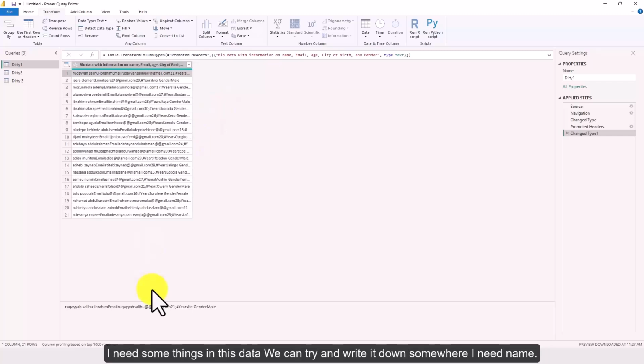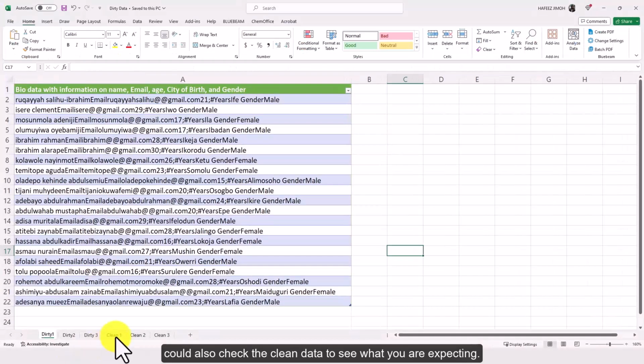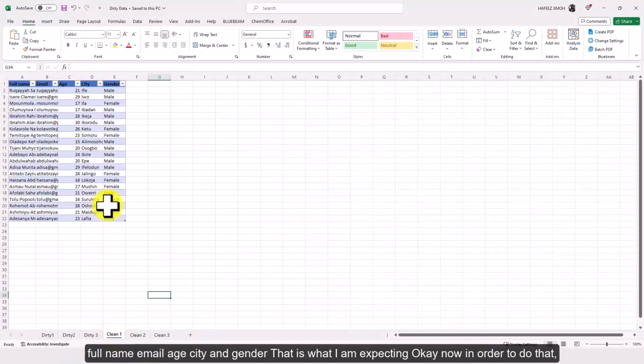We can try and write it down somewhere. I need name, I need email, and other things that we have observed. You could also check the clean data to see what you are expecting. Full name, email, age, city, and gender.